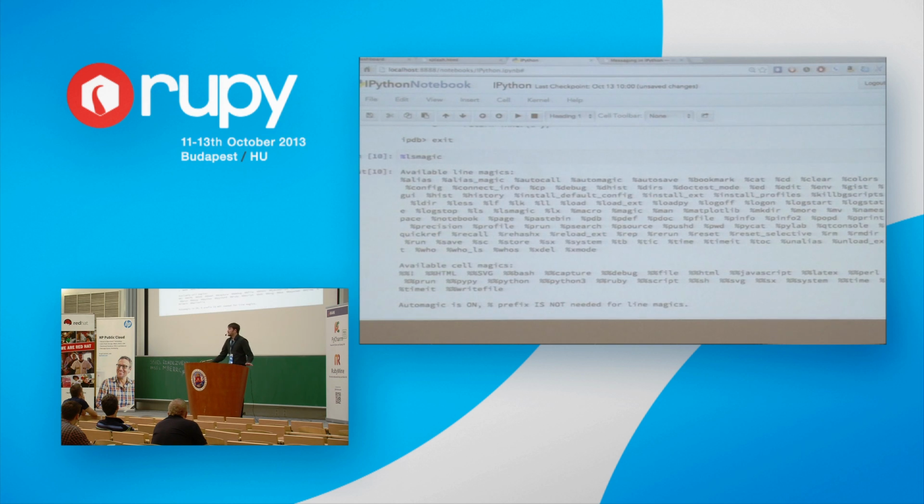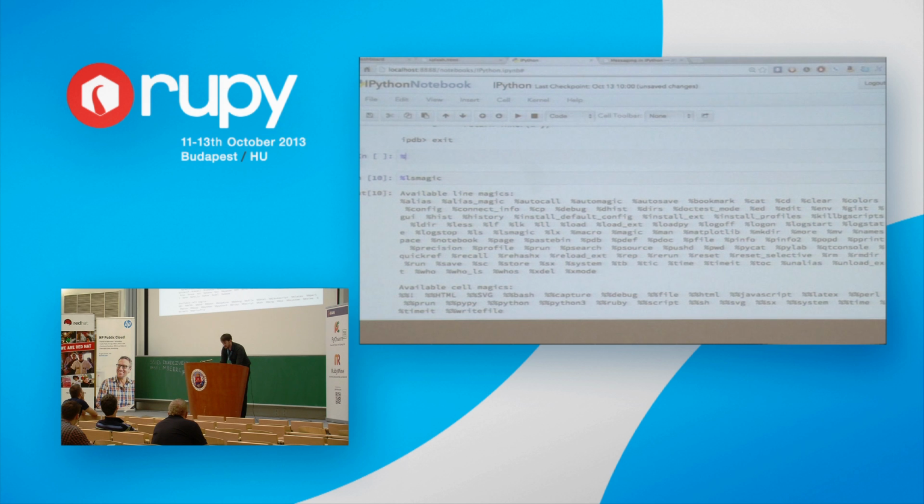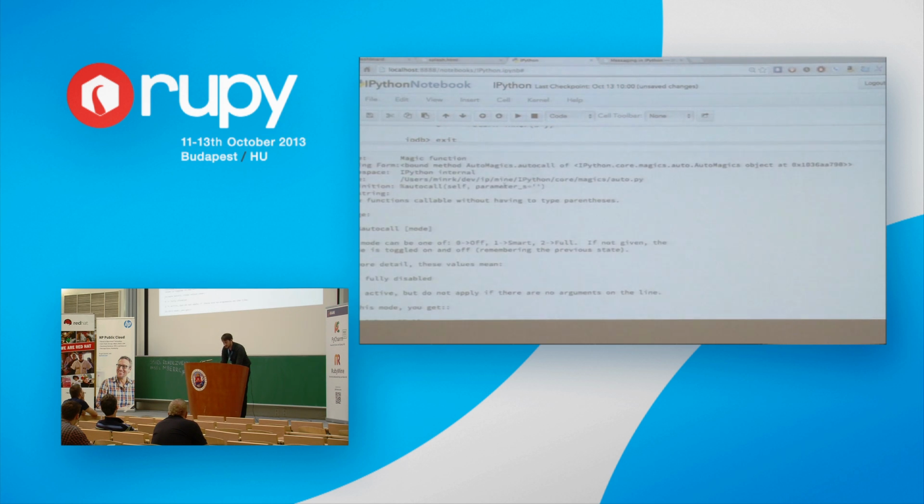And we have quite a few magics. So this is just a magic that lists what magics are available. And you can see information about magics. Say I want to look at autocall. What it does is it will add the parentheses. If you get too comfortable in the shell-like environment and you start forgetting to write your parentheses on your Python functions, if you turn on autocall, it will add them for you.